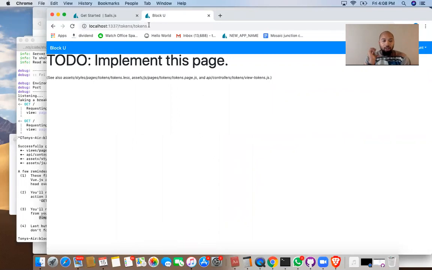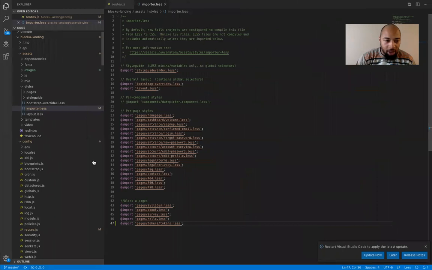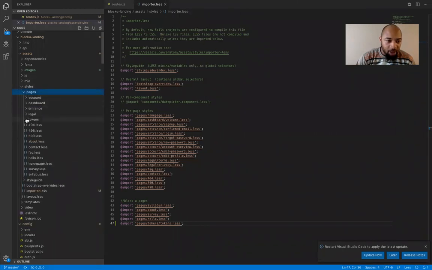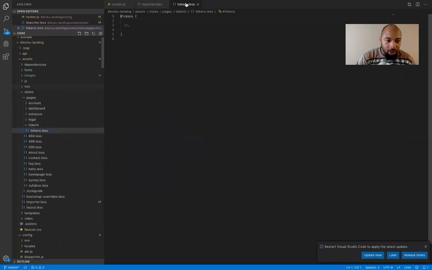But that's what generates, or this is what the page gets generated. So I'm going to show you guys the view. I'm going to show you guys the CSS, the JavaScript, and the controller related to this stuff. So in cells, if we look at pages and then to the tokens, this is the CSS for it.